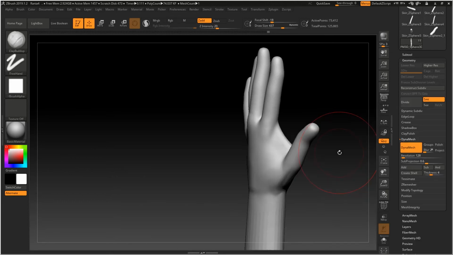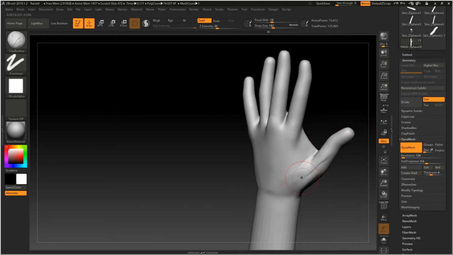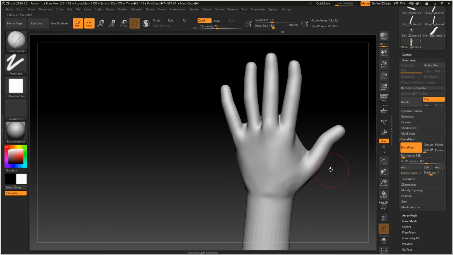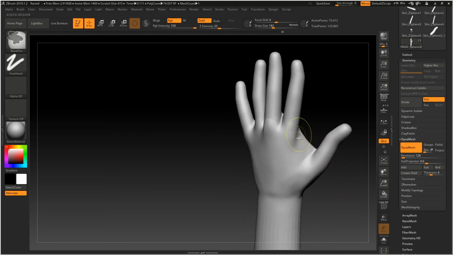Thumb's looking a little bit strange. Let's get some more form going on it. Smooth it out. I'm going to create the skin flap that's here and the muscle. So the muscle here that's kind of like this. I'm always using my own hand as reference.